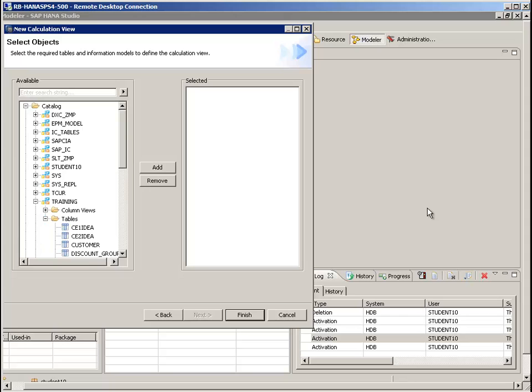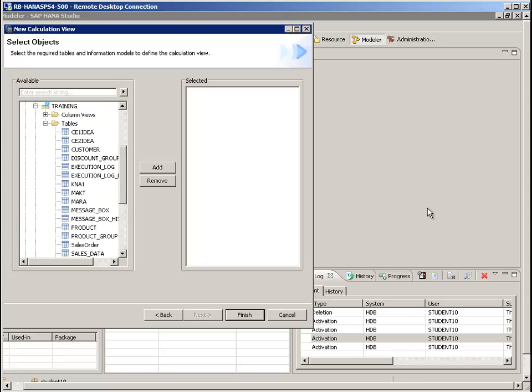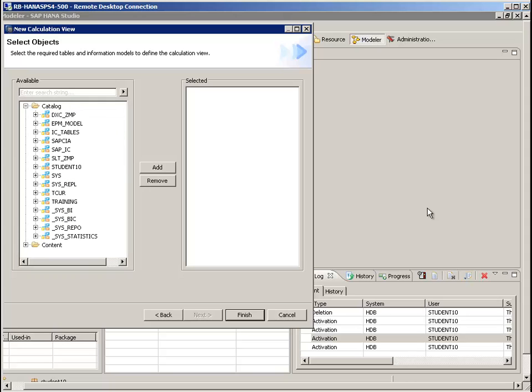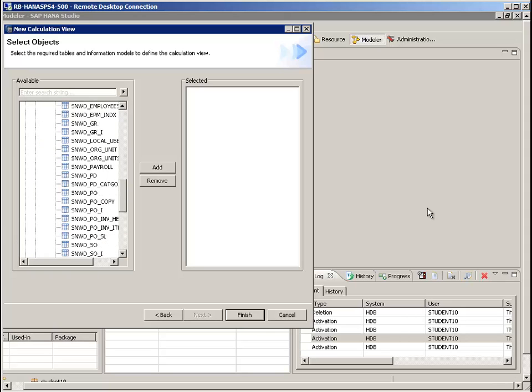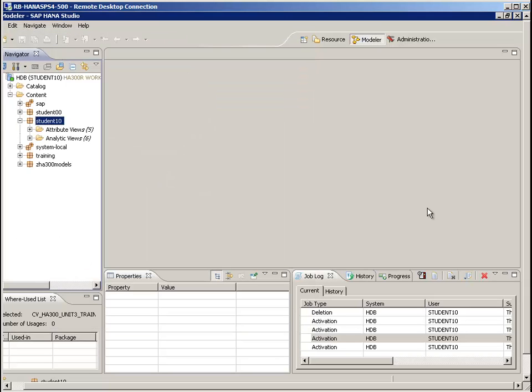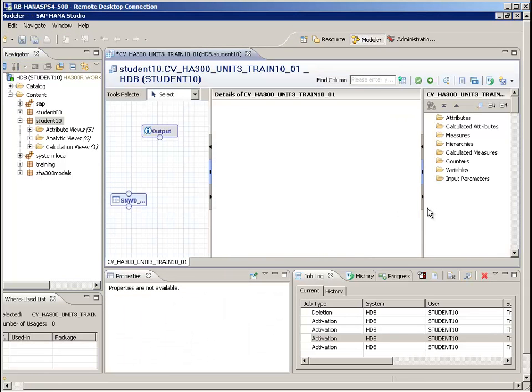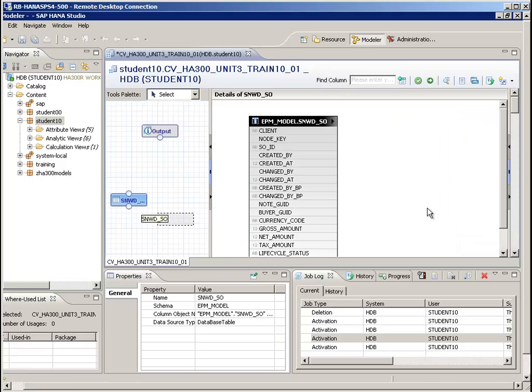Here I'll select the table that I need to add, which will be under the training schema. Actually it should be under the EPM model, and this one will be the sales orders one, which is SNWD_SO. So I can just add this over here and click on finish.